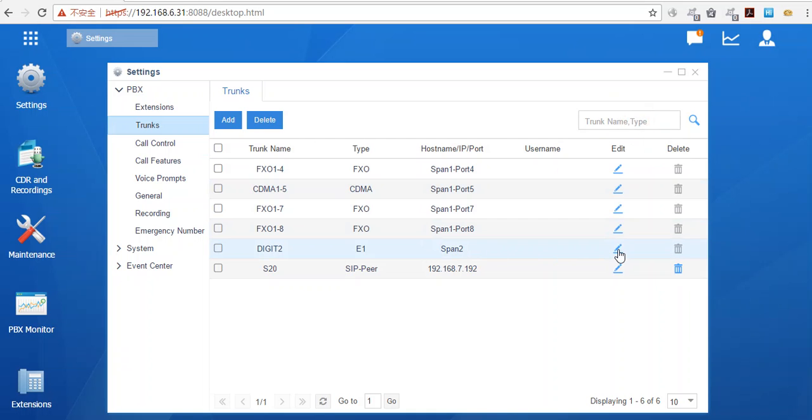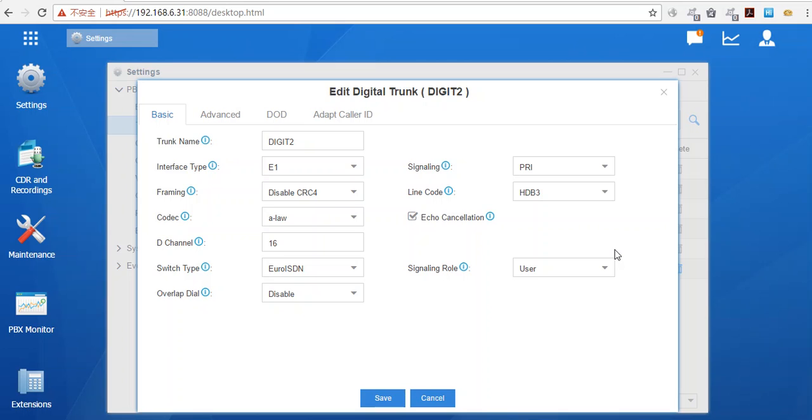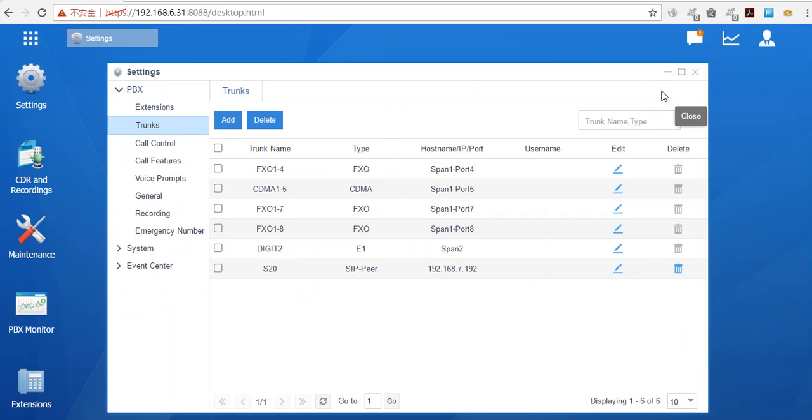Okay, then with E1 lines and BRI lines, there is really not much I would talk about those lines. You need to really confirm with your service provider about those parameters and put them correctly. Otherwise, you might have problems. But if you put them all correctly, nothing will go wrong. We can assure that.